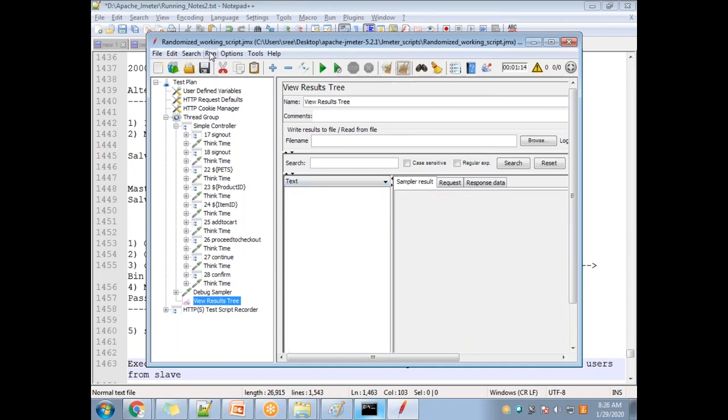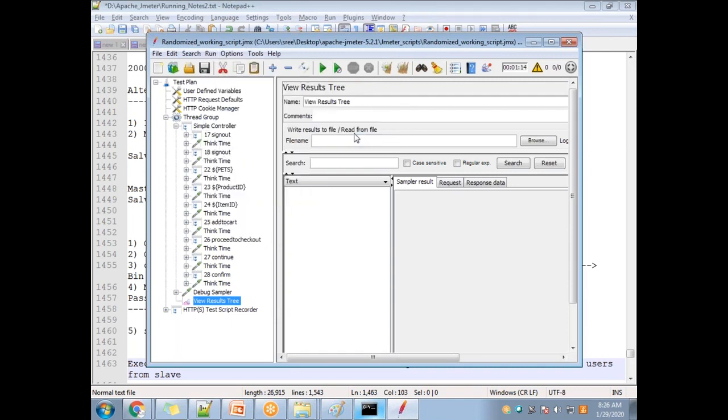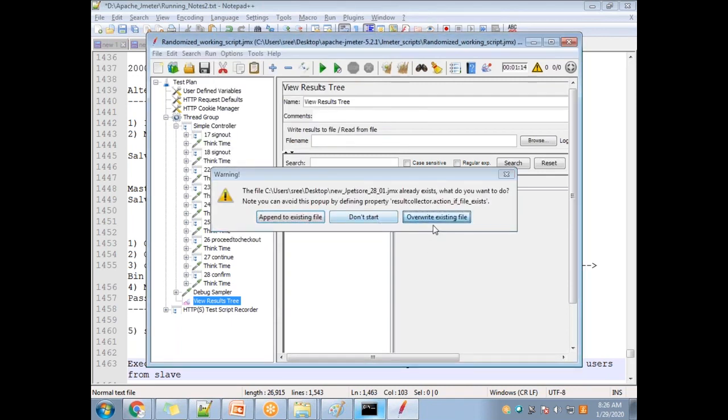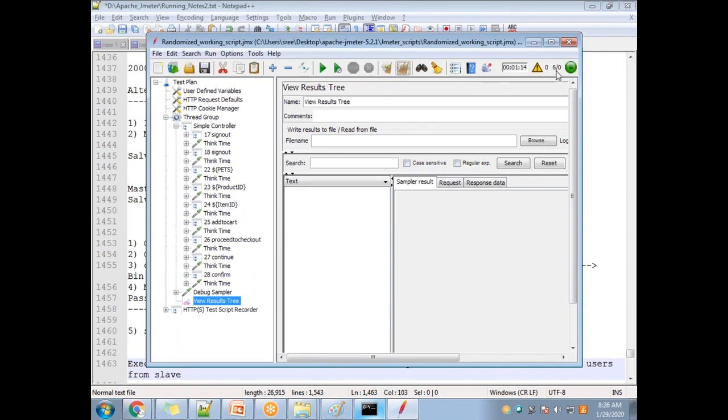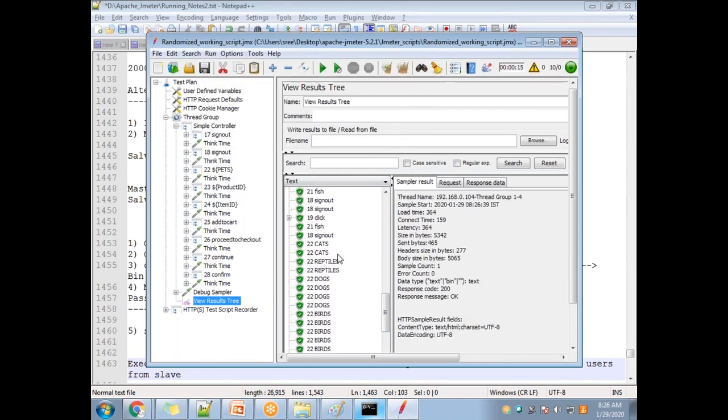How do I run it on the slave machine? Click on Run, Remote Start, and now you select the slave machine, which is 192.168.0.104. Now you see, all the 10 users have come. Where have these 10 users come from? Wherever it is disabled, you see, this is disabled, which means that all the 10 users have come from the slave machine. And you see, it is executing the script as well without any issues.